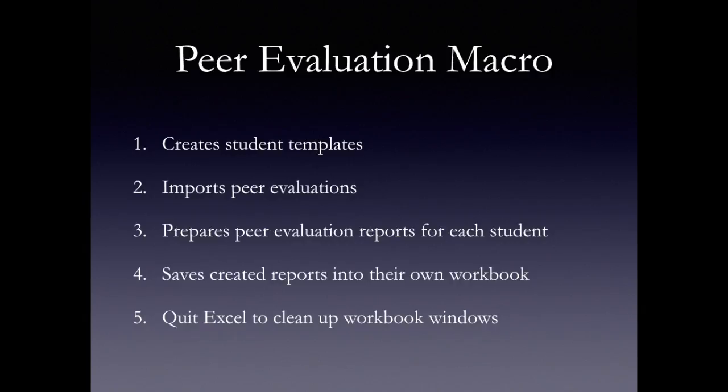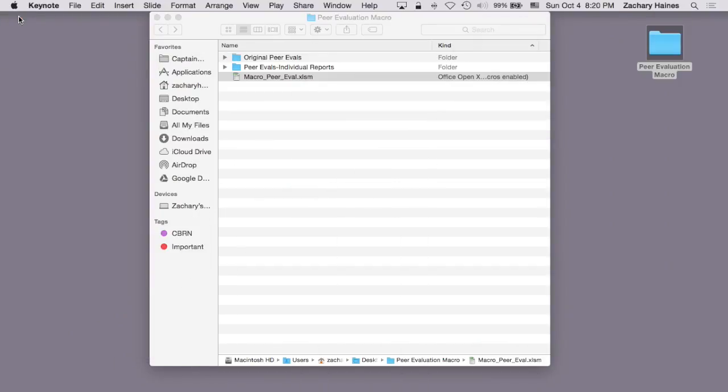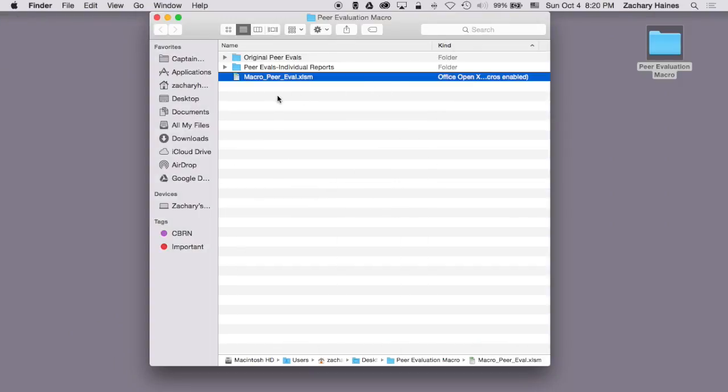And then lastly, it offers to quit Excel to clean up all the workbook windows, because when you see at the end, there's going to be a ton of workbook windows. So it clears everything up off the screen, and it only leaves the actual reports that are saved.